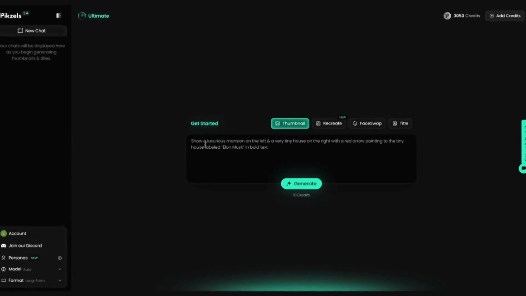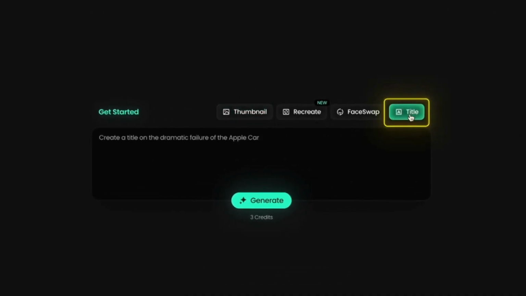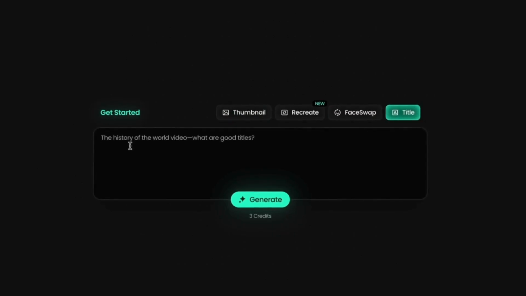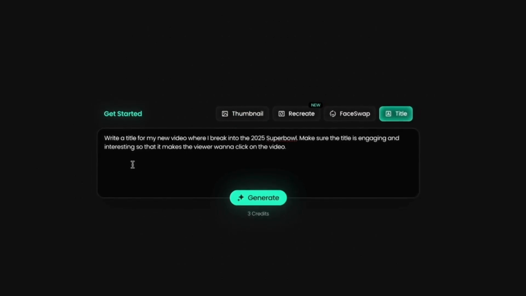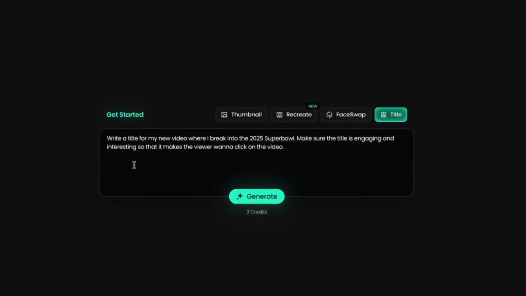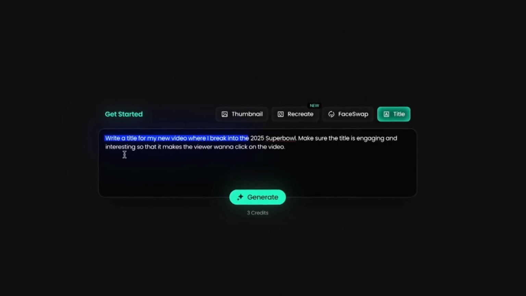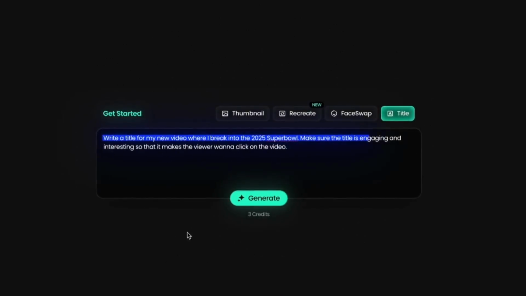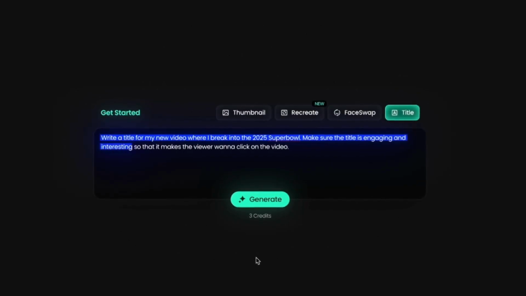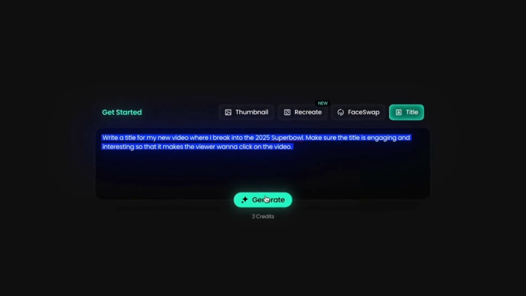To do this, you want to click on this button to the right that says Title. And just like you did before, you need to enter a prompt where you tell Pixels what you want it to do. It's really straightforward. Just describe your video idea and ask it to generate an engaging title for it. For this example, I'll write a title for my new video where I break into the 2025 Super Bowl. Make sure the title is engaging and interesting so that it makes the viewer want to click on the video.